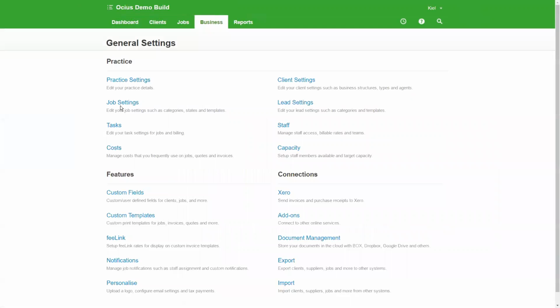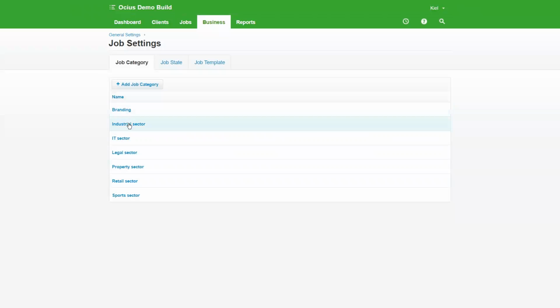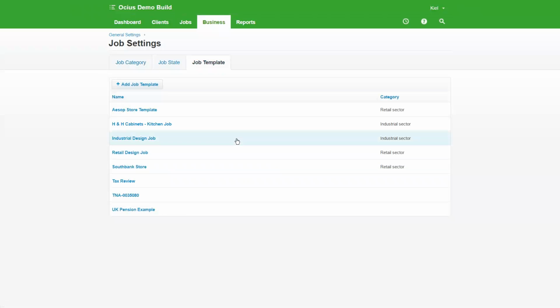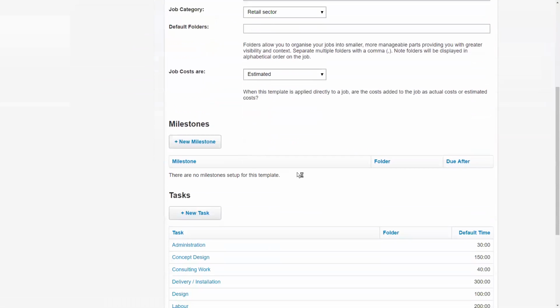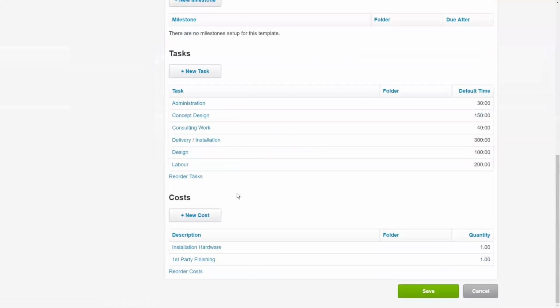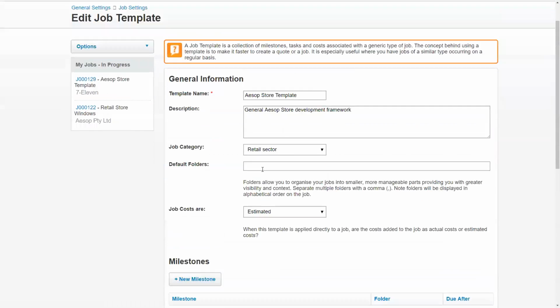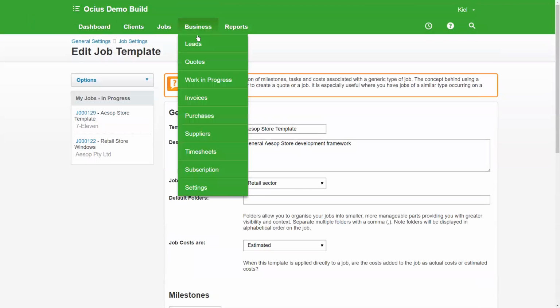You can then go into, obviously, being able to set how your leads come up, how your jobs come up. For example, you've got all of the different types of job categories. You've got states and templates as well. So that's why when you saw me add that ASIP store template before, I had a template specific for that particular type of customer and the tasks, milestones, and costs that were going to be affiliated with that. Okay.